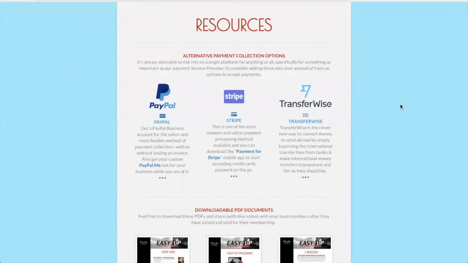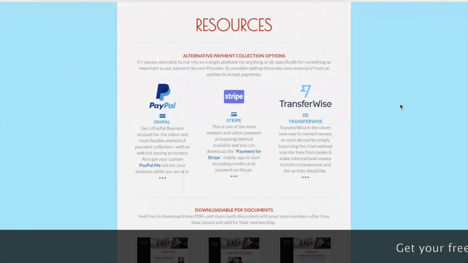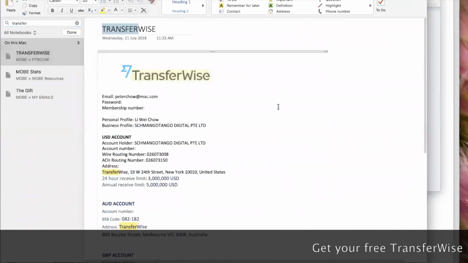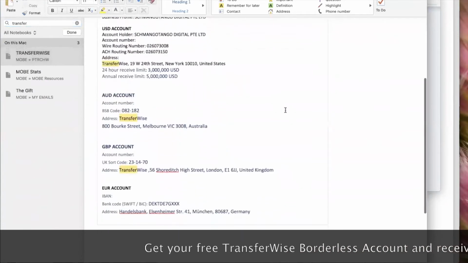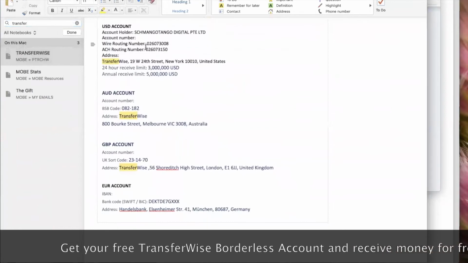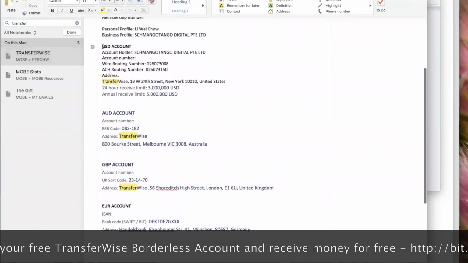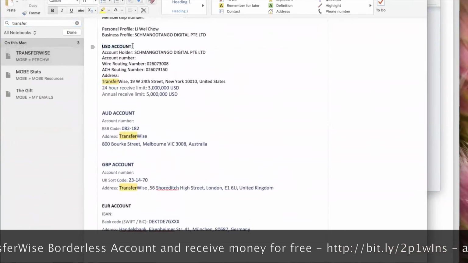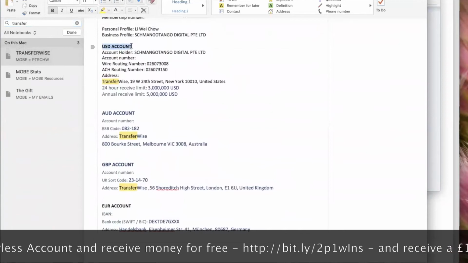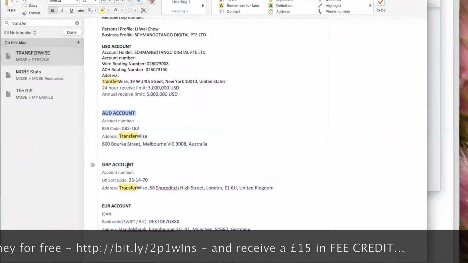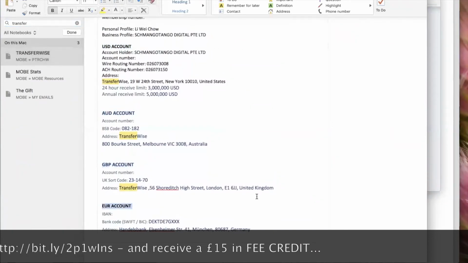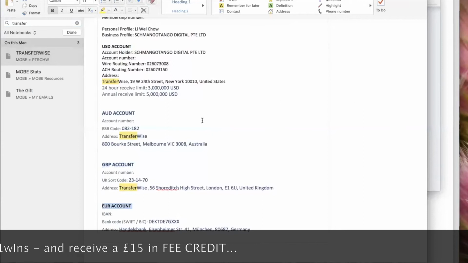Like for instance, in TransferWise, when you create an account, you will have the ability to create four different currency accounts. Okay, wherever you are in the world, you can set up a US currency account. Of course, if you're in the US, you don't need this. You can do an Aussie dollar account, British pound, and euro. All right. So what it allows us to do is very simply to allow people to transfer us the money within Australia for zero fee.